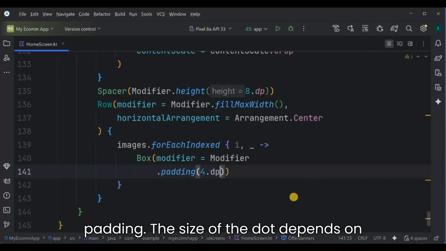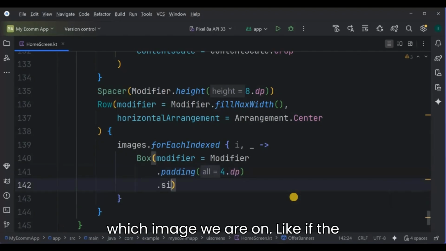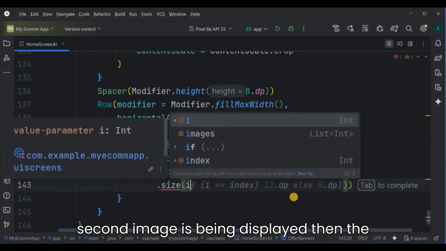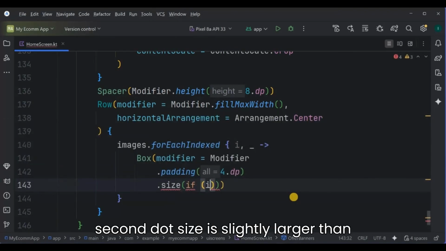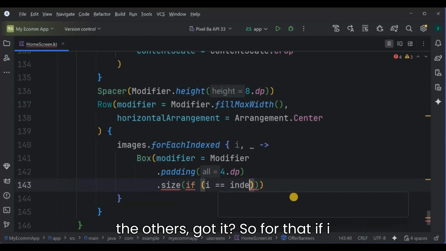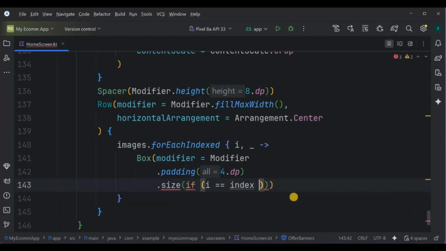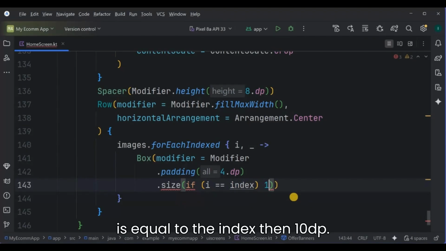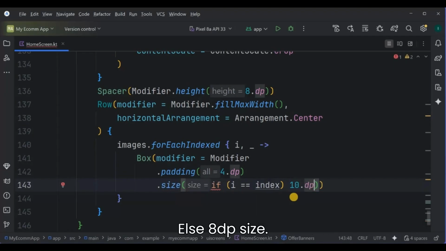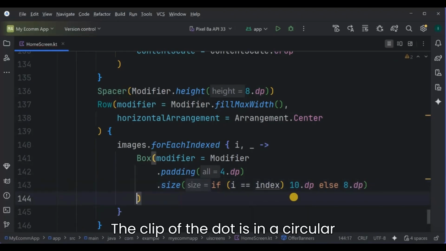The size of the dot depends on which image we are on. Like if the second image is being displayed, then the second dot size is slightly larger than the others. Got it? So for that, if I is equal to the index, then 10 dp, else 8 dp dot size. The clip of the dot is in a circular shape.